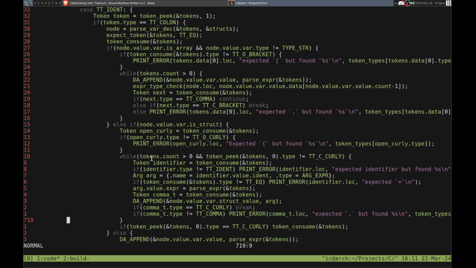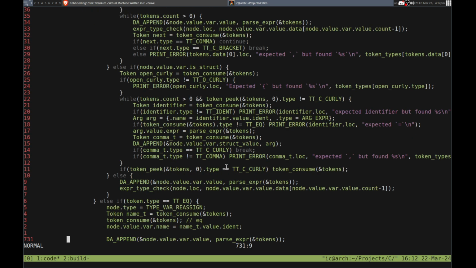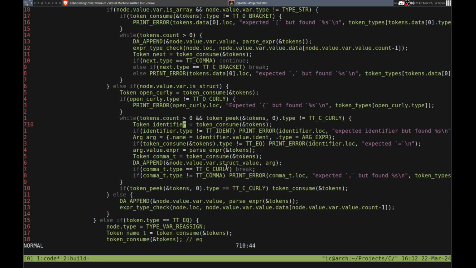Might be a good idea. So what do we do here? I don't really like the way I did this. I might want to change it up. We get the identifier, so that makes sense. And we check that it is an identifier.